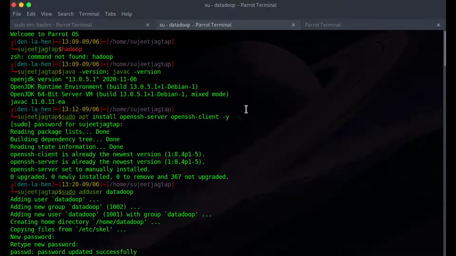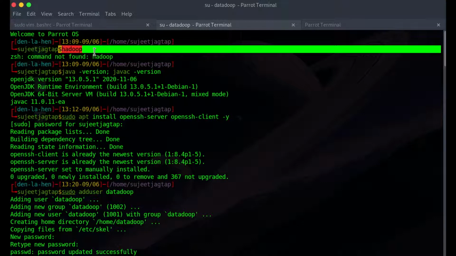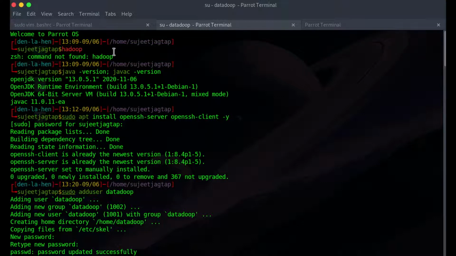I've been doing this on one of the top OSes used in cybersecurity and pentest frameworks, that's Parrot OS. If you are running this on a virtual machine that's been downloaded from the internet, you can simply check by typing in hadoop to make sure that Hadoop is pre-installed or not. If it's not found, it means that Hadoop is not pre-installed. Then we can go for the installation procedure.